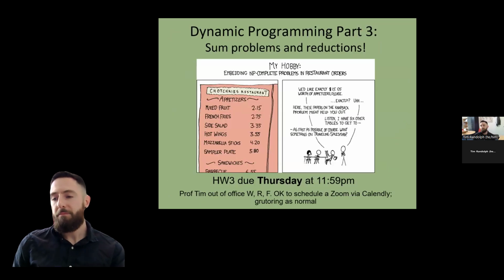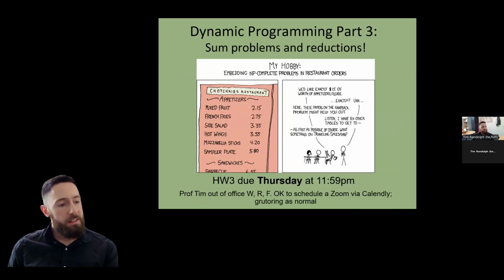All right, dynamic programming part 3, some related problems, that is adding numbers together, and at the end we'll talk about reductions between problems. This is an XKCD comic covering one of the problems we'll talk about today.